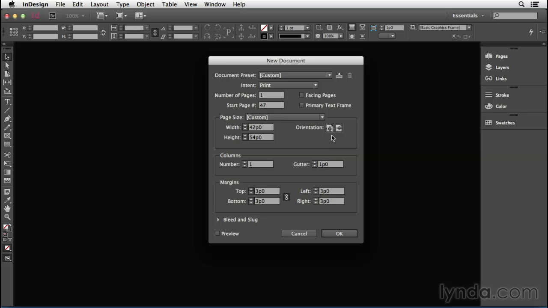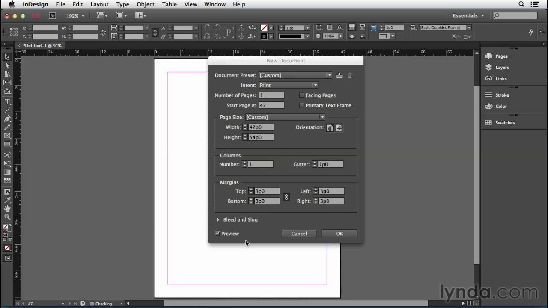Now, I should point out that sometimes it's difficult to visualize the size of the page when you're working in numbers. Fortunately, there's a preview checkbox in the lower left corner of this dialog box. If I turn on preview, InDesign appears to be creating a document for me, but it's just temporary. If I click cancel, the document will go away. But this is a great way to get a visual sense of my document.